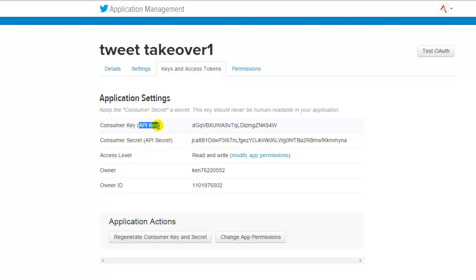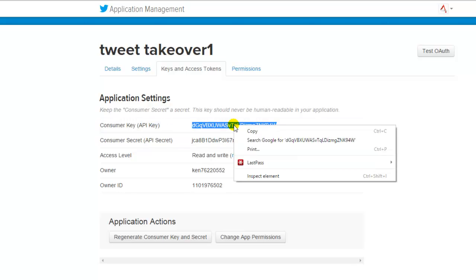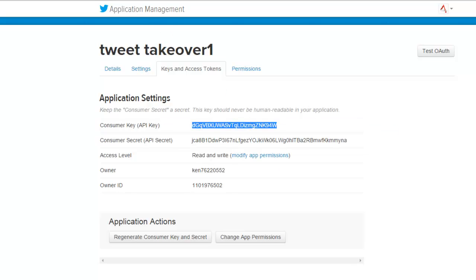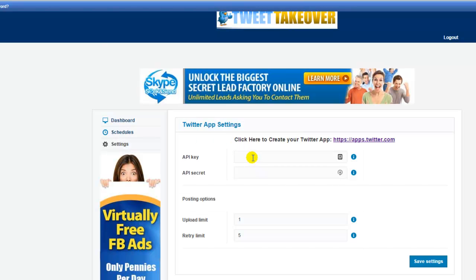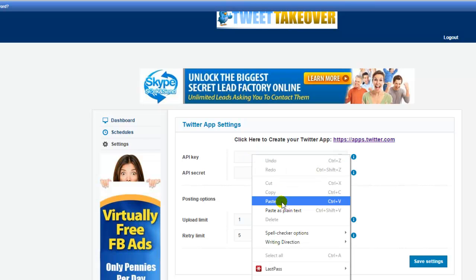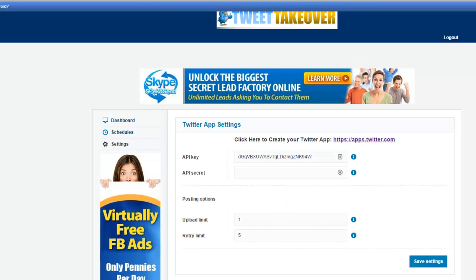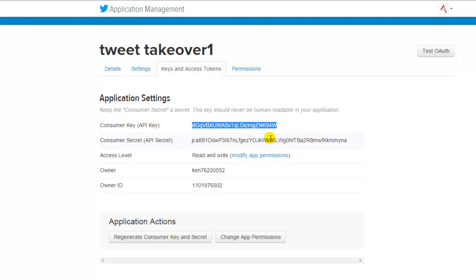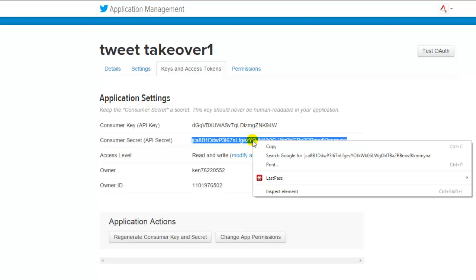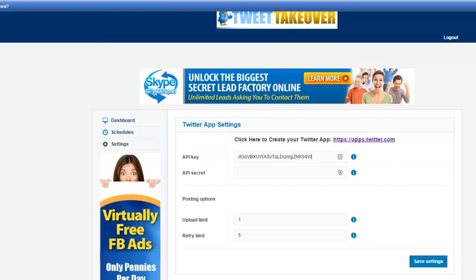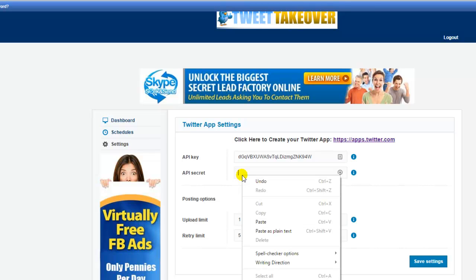Remember that we wanted, that the software was asking for? So I just put my mouse anywhere in the middle of this and I double click, and it highlights the whole thing. And I copy it and I go back over to the software and I paste it in there. Then I go back over to where I was making the app. I do the same thing for the API secret. I go in the middle, I double click, and it copies the whole thing. And I copy it and I paste it.